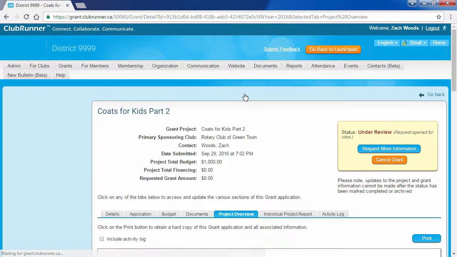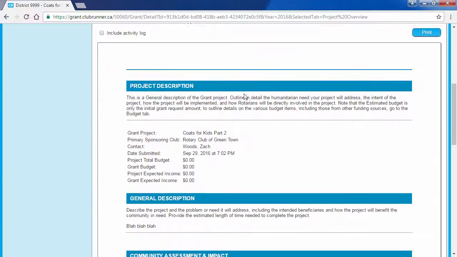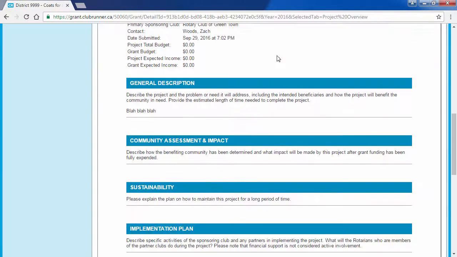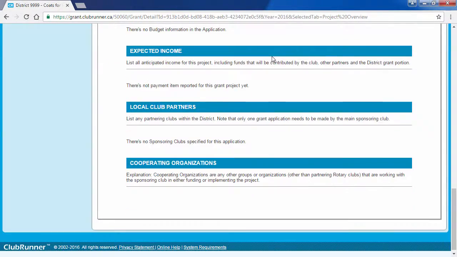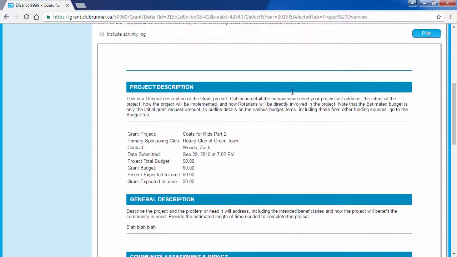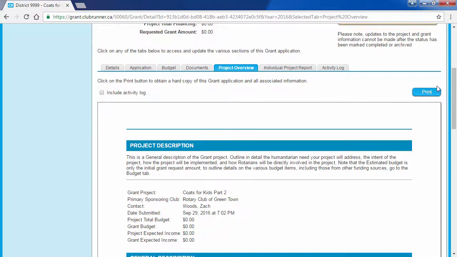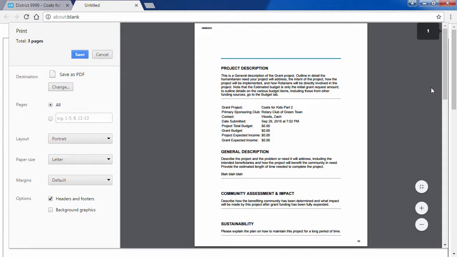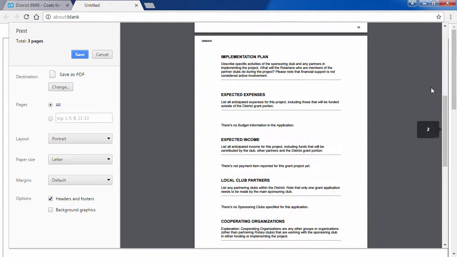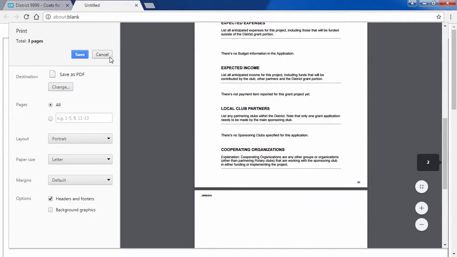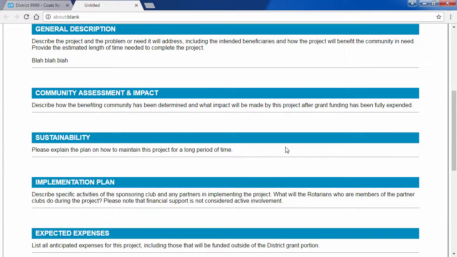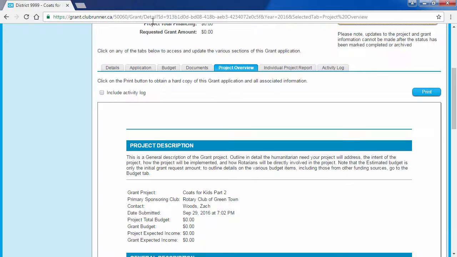We have the project overview. This is essentially a compilation of all of our other tabs put together. This is used for the paper archive. See, you can click here and print it. It will pop up in a brand new window, and you would have a paper copy or a printed copy. This is all of the information that has already been included in the grant page, all put together in a single place. Go ahead and close this.